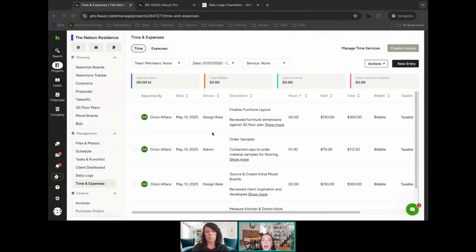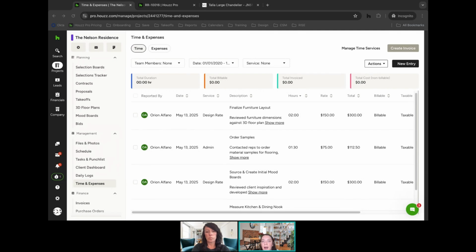So here are some time entries that I have logged on this project. So I have my design rate. This was to finalize the furniture layout. You can see this is 2 hours. This is my rate and that total.